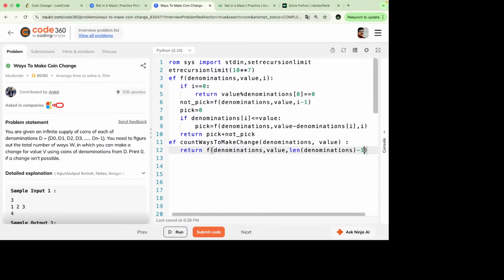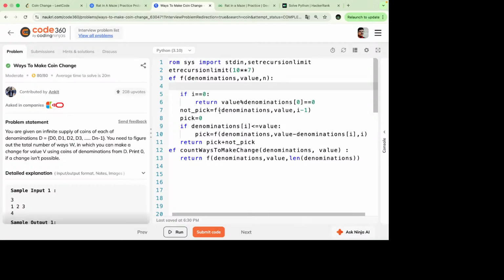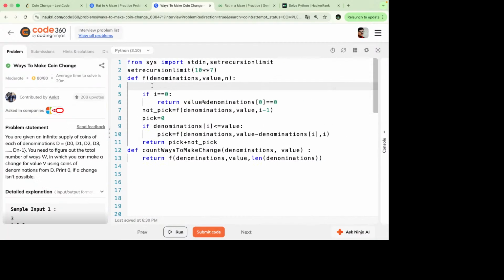The calling function, right? Instead of passing the last index, we need to pass the size here. That one I'm collecting in the variable n. Next, now I'm creating a 2D array here. Initially we take zeros in all memory locations. In the columns, we are going to take values from 0 to that particular value, just like in knapsack.